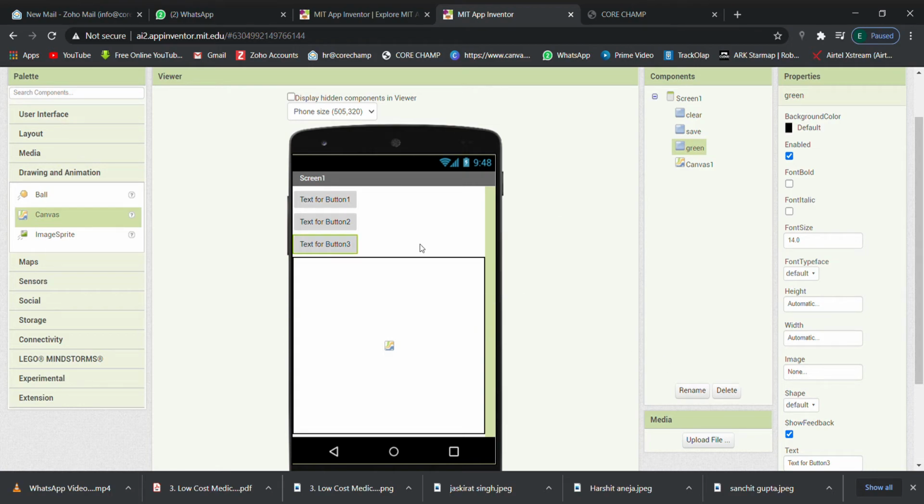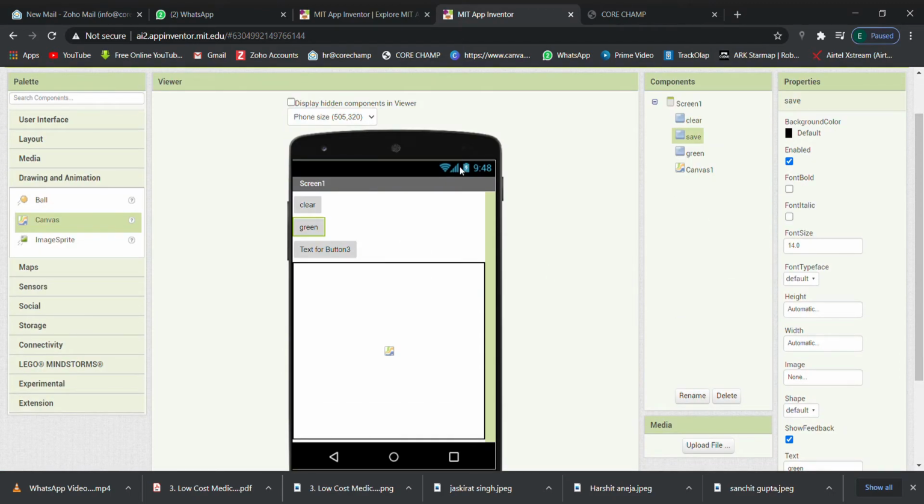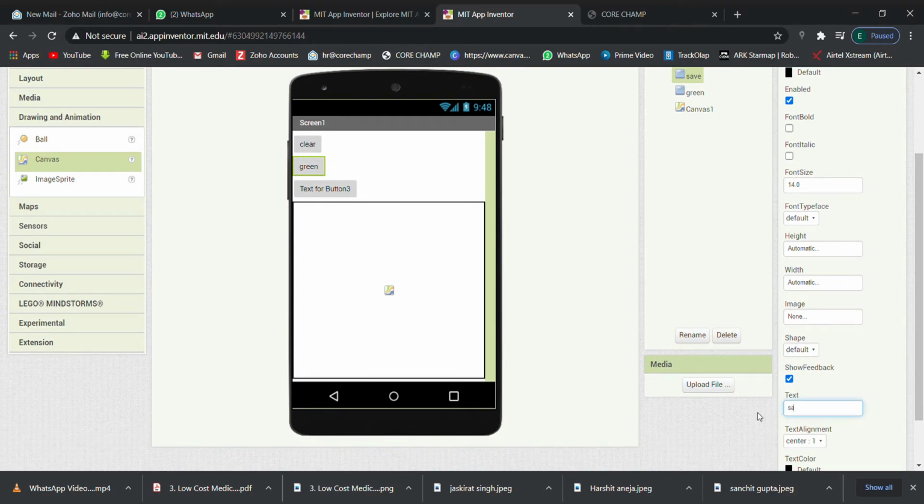Similarly, I'll be naming their text options also. First button was clear. Second is save. And the last one is green. This one was save. And now we have to select the last one. It's green.